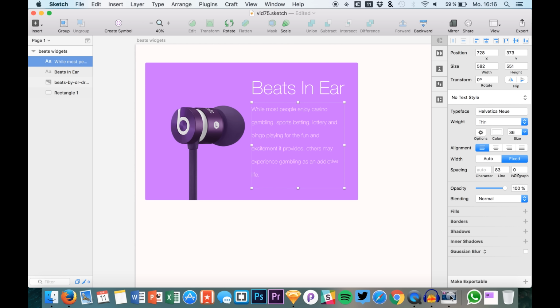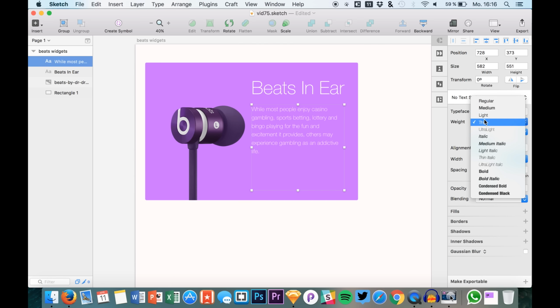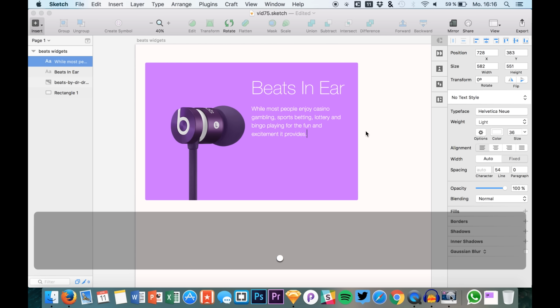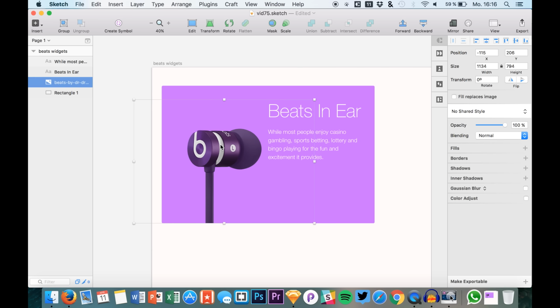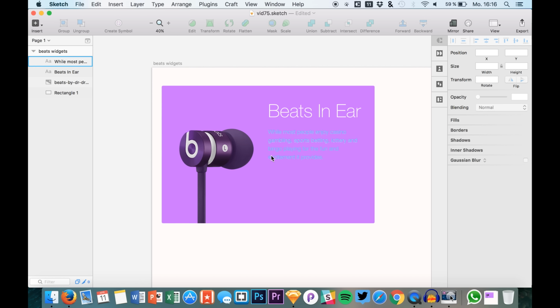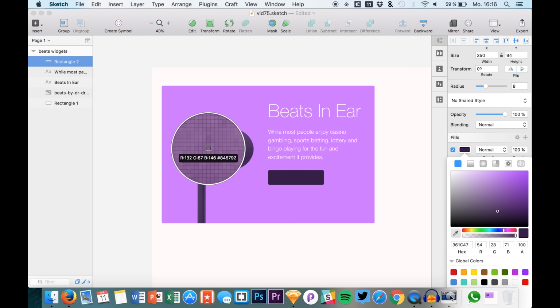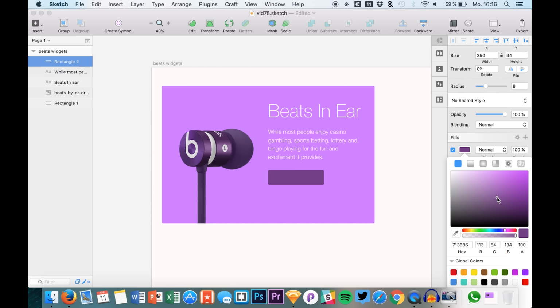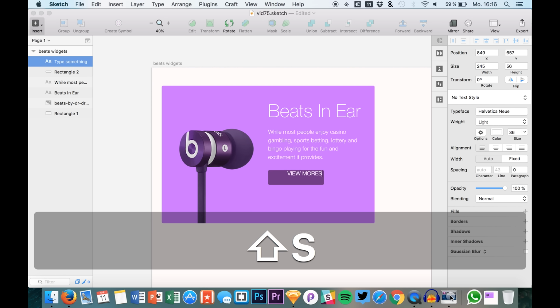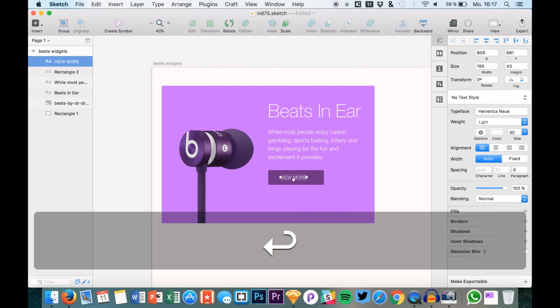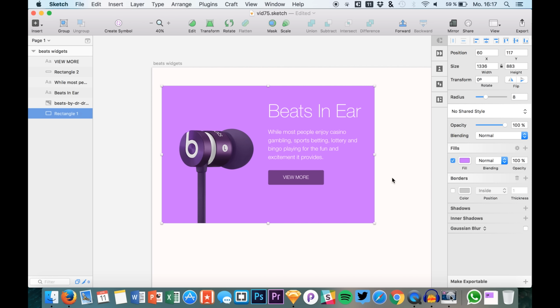Like this, and we can change the line height just a little bit. Maybe let's change this also, and cut it. So like that. I like the way this is currently looking, but I would also like to place a button right here. So just hit U again and draw a nice big button and give it a darker color. Maybe something like that. And I want to place some text in there that says "View more." Let's make it a bit smaller. And here we have our first area.